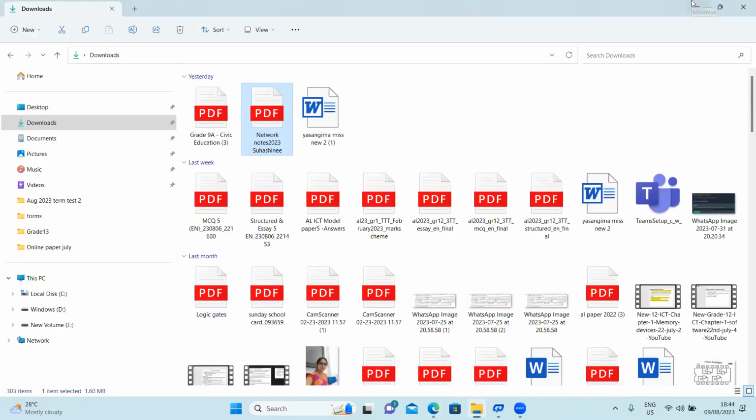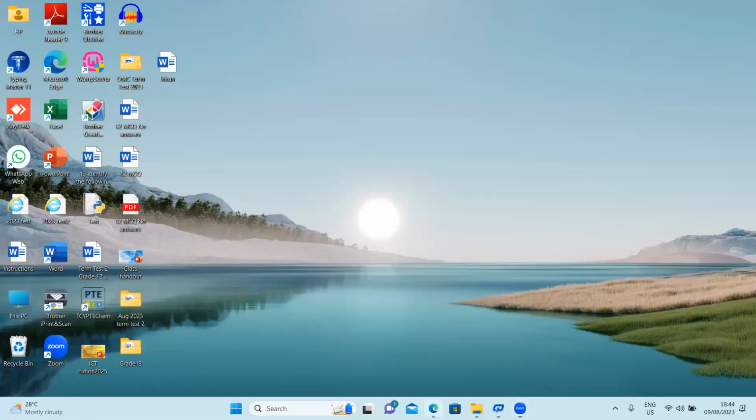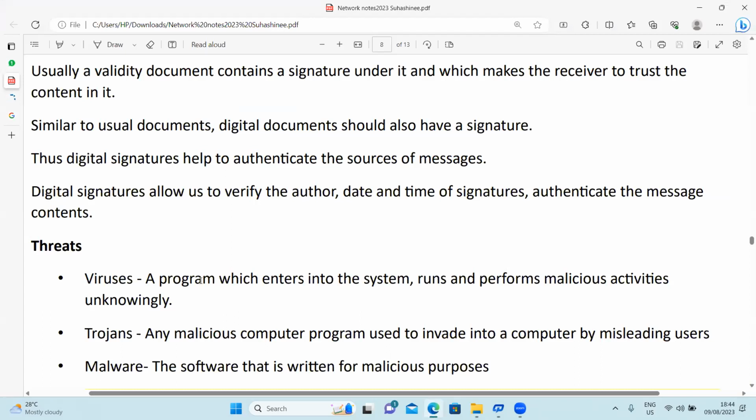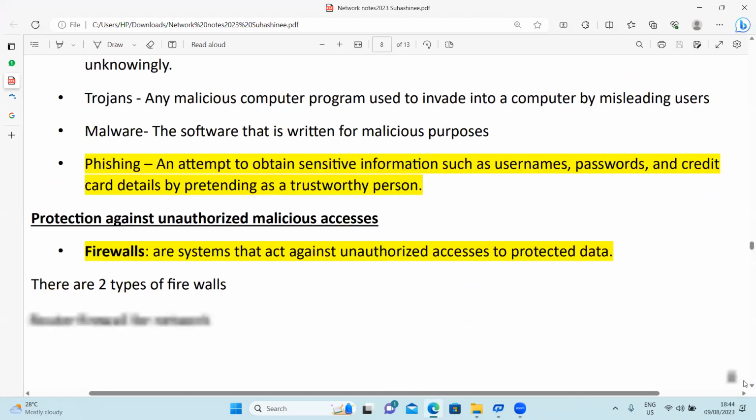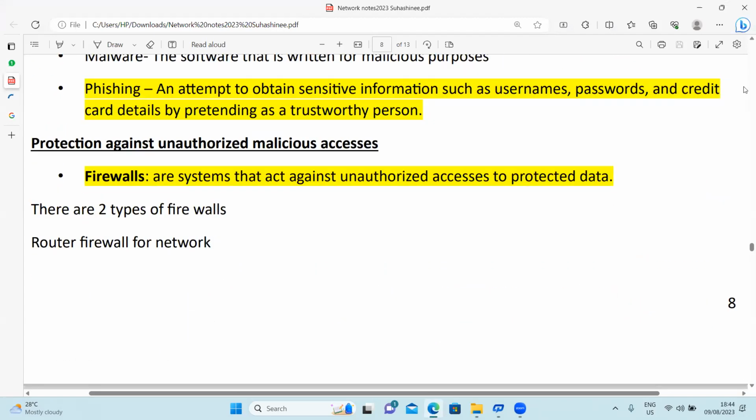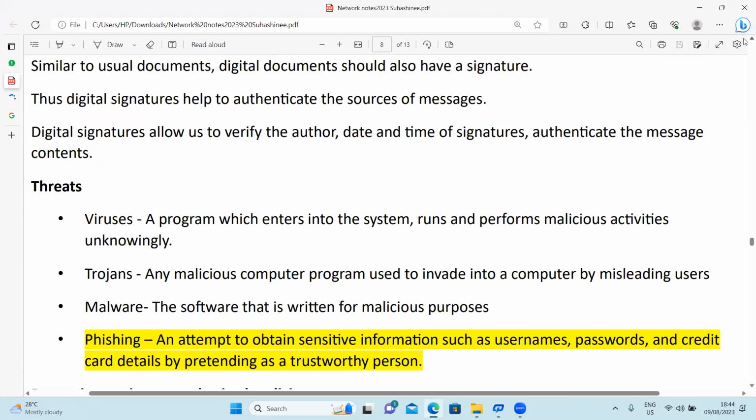Then we are moving to the next one, threats. Viruses, Trojan horse, malware, and phishing are the threats, that means harmful threats for our computers. Viruses are programs which enter into the system, run, and perform malicious activities unknowingly. Viruses can replicate themselves.